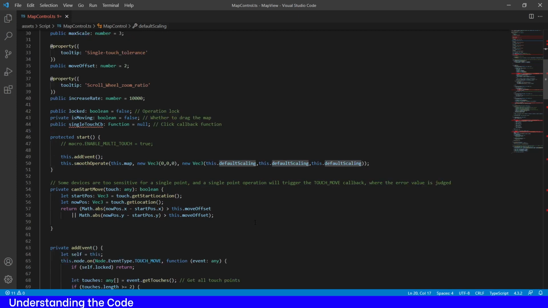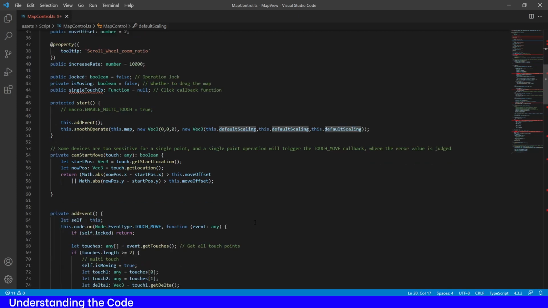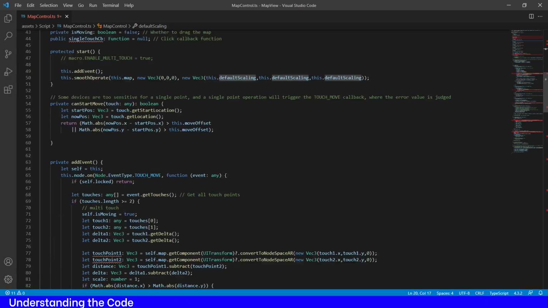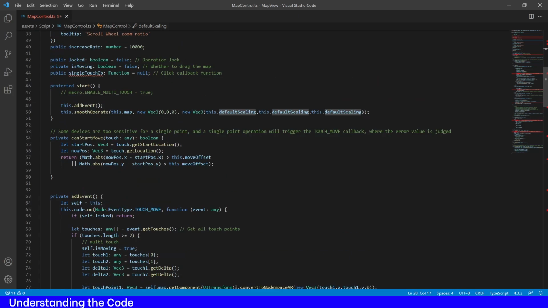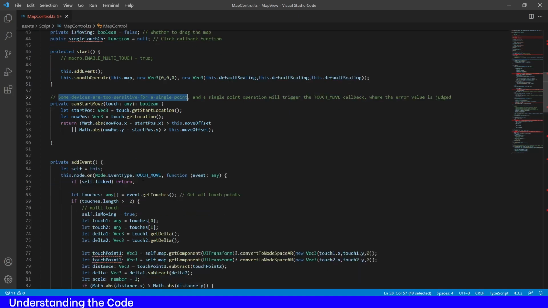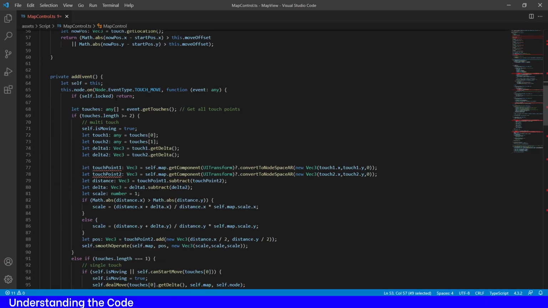Okay, now if we go into the code, you'll see that we have a lot of different functions. The first one is the can't start move, which tells us if some devices are too sensitive for a single point. This makes sure the sensitivity isn't too high. If it's too high, don't do anything, but if it's not high, then start working. You can go ahead and check that one out.